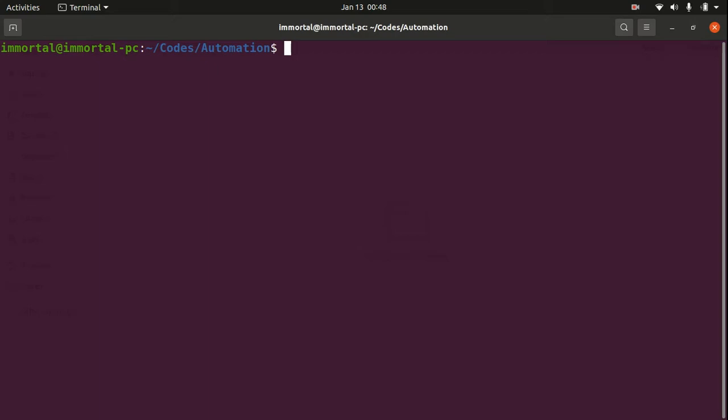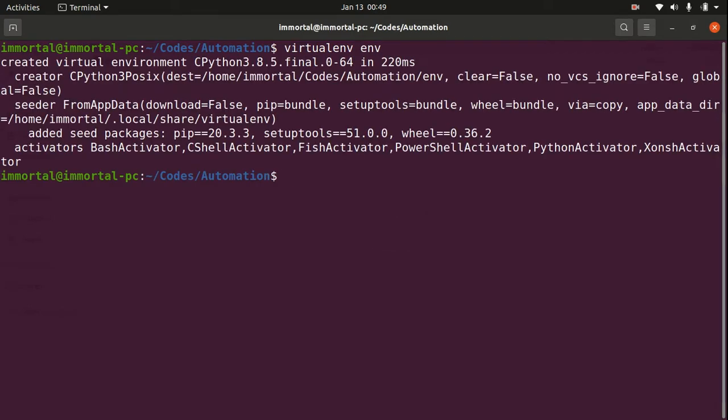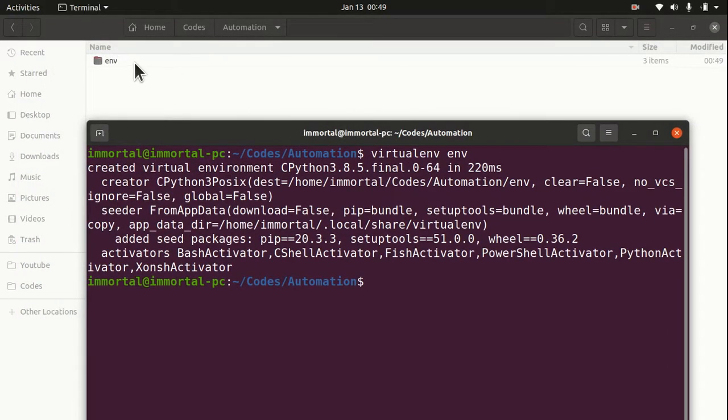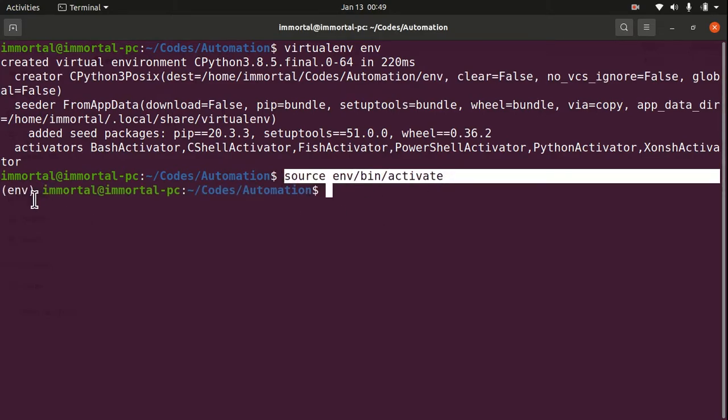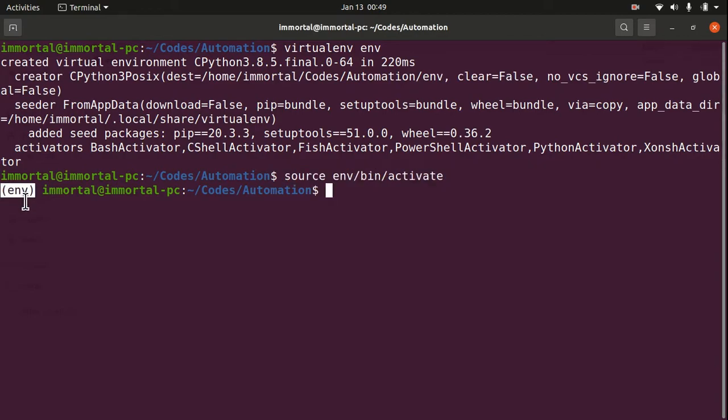To create a virtual environment, we use virtualenv and then the folder which will contain our isolated Python copy. So I will name it environment. Now the virtual environment is created. The next step is to activate it. To activate it, we have source env/bin/activate. Once we run this command, you can see this env. It shows that the virtual environment is activated.